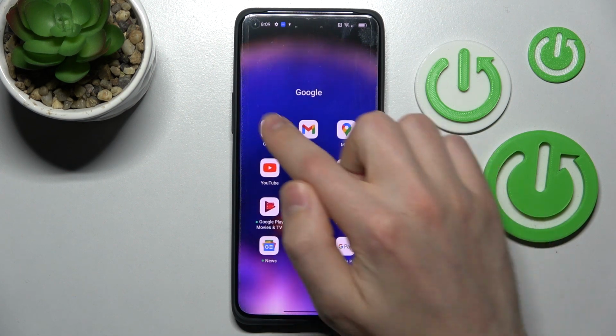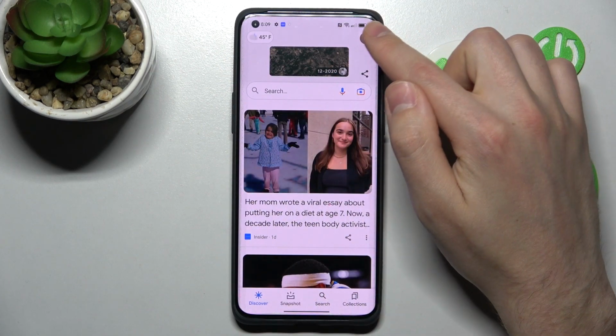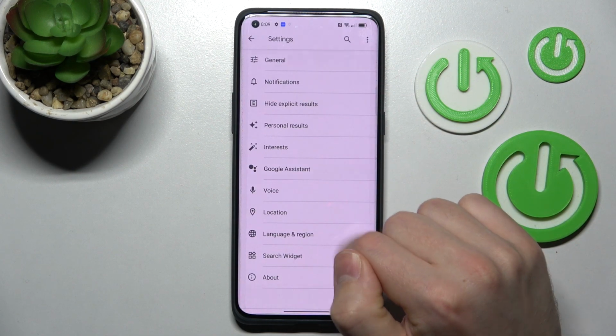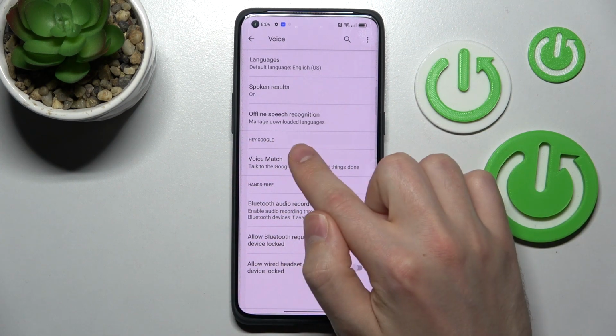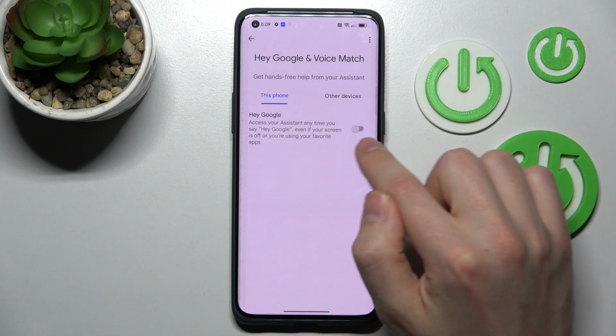Firstly, open your Google application, this one. Then in the top right corner we've got our Google account icon. Tap it and choose settings. Here go into the voice option and now choose Voice Match. And now tap here on the switcher to activate your Hey Google.